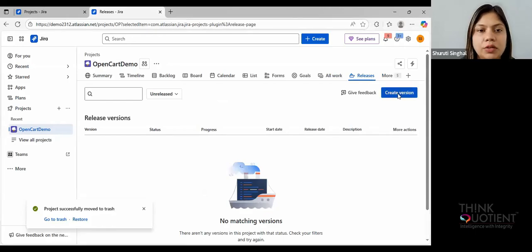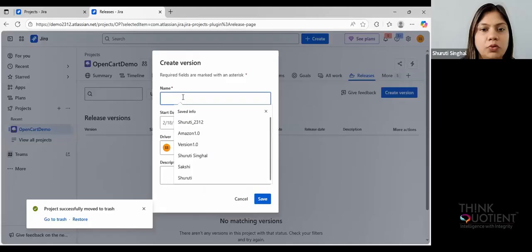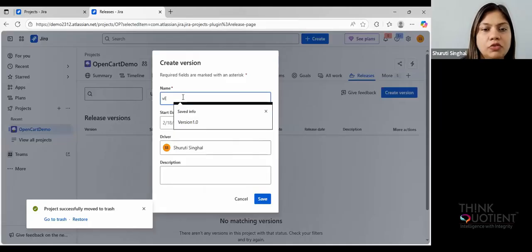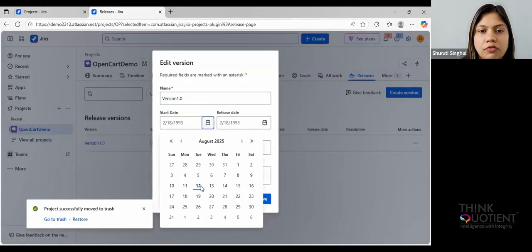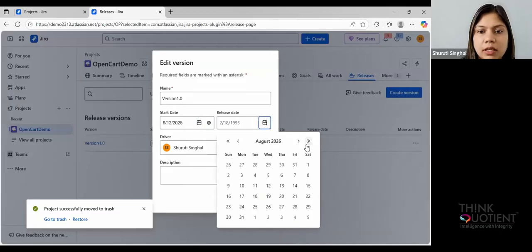Let us create a version over here. So this is version 1.2. I've added a lot of things before, so I'm adding one version over here. This is an unreleased version. And over here you can edit. You can add the start date of today. And this version will be released, let's say, in December 2026 or maybe 2025. You can mention, according to whatever you want to do.